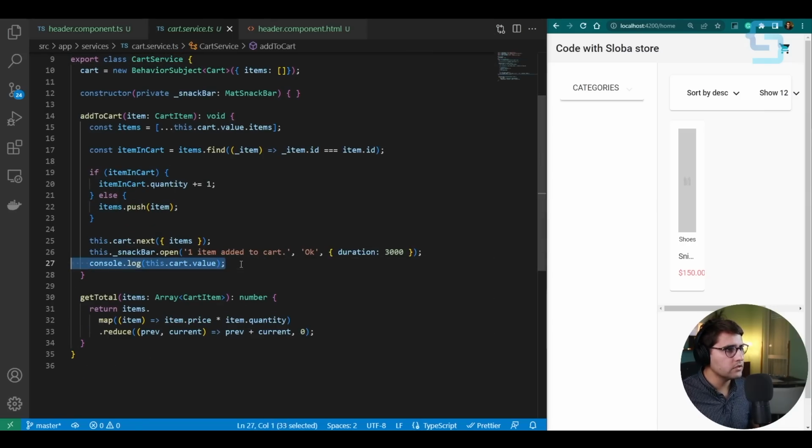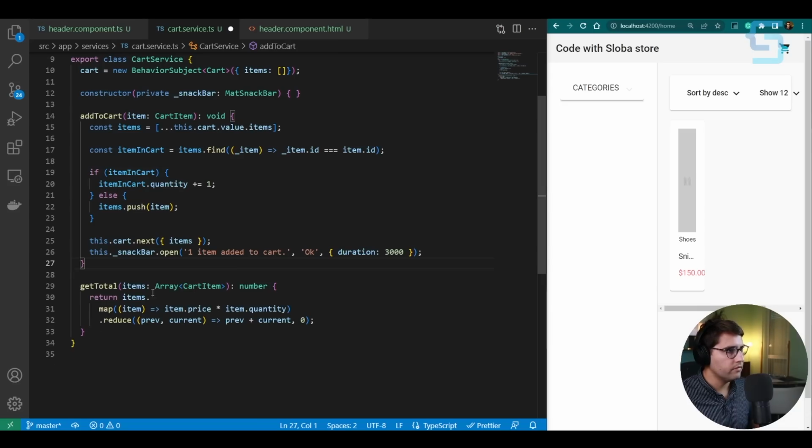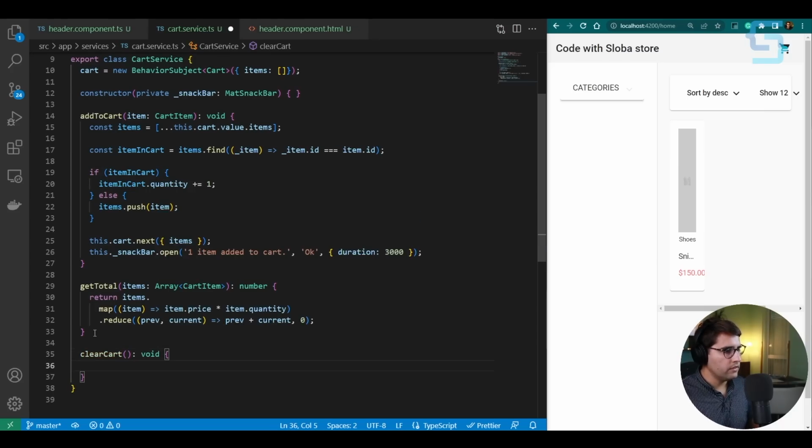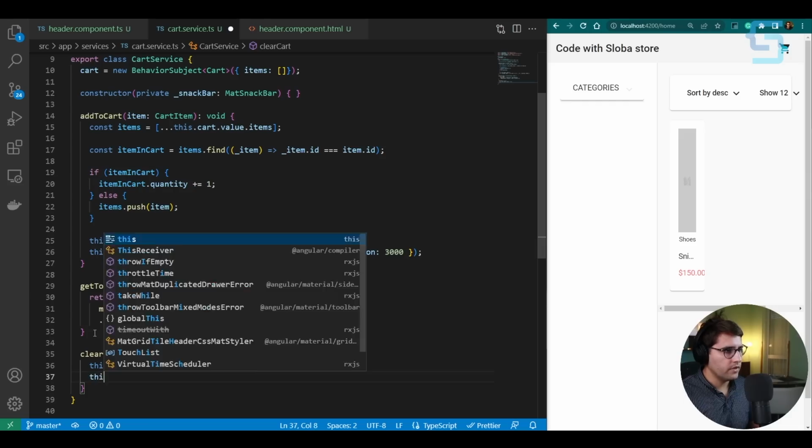I can remove this log that we had before, and here let's create this method clear cart. This method is not going to return anything. It's not receiving any arguments. So the only thing that we are doing here is emitting the empty reset value for our cart. So we will just call the next with items array empty. Okay, like so.